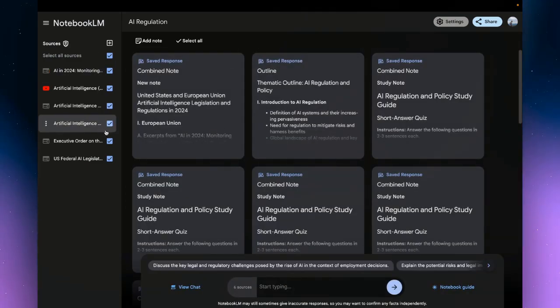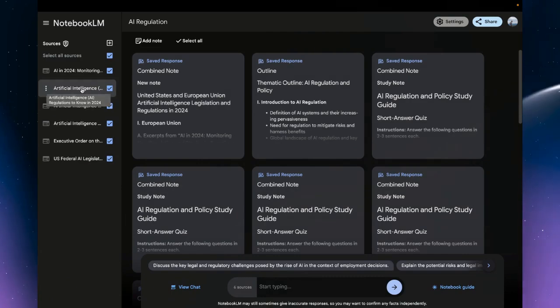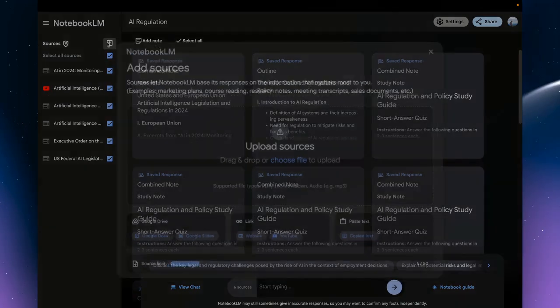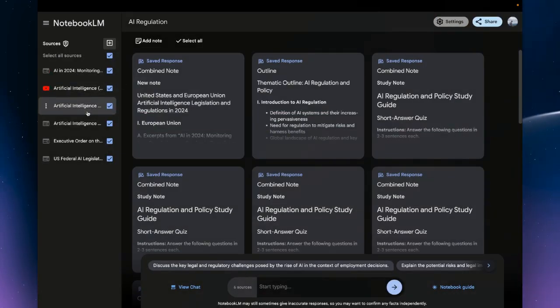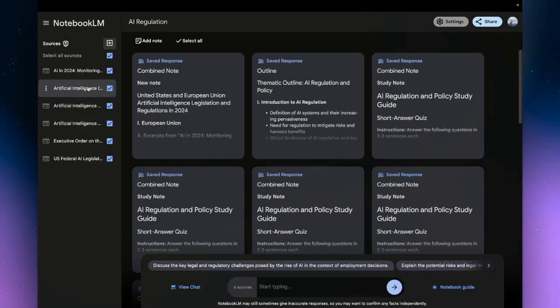To my left are the sources we've added. I added a link to a YouTube video, grab the YouTube video link, click on the source, add a new source, paste the link, and voila, that source gets added as part of your source. We have about 6 sources currently available within this notebook.